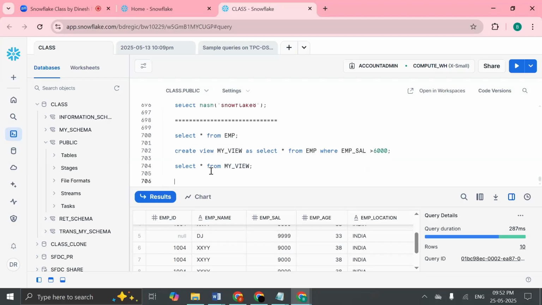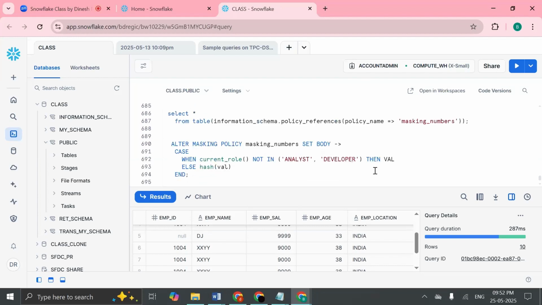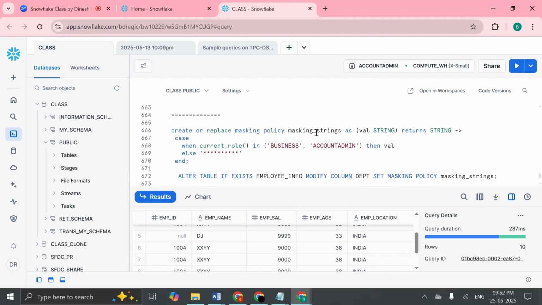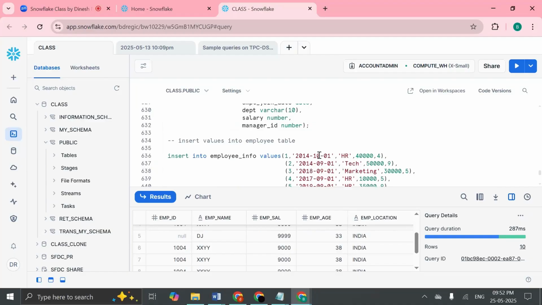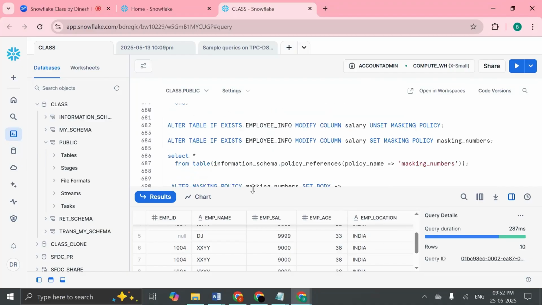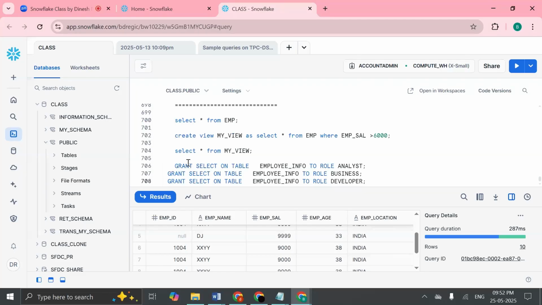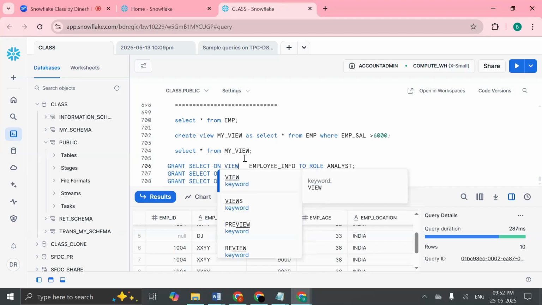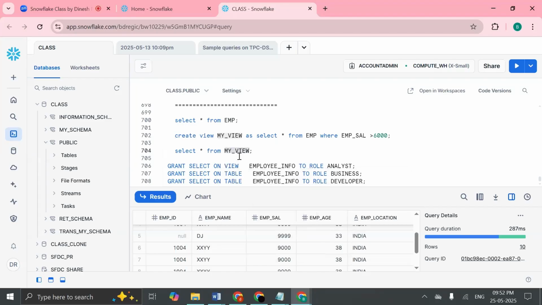Now for this view, I wanted to apply a masking policy. For this view, you should have access to all the roles, right? Then only we can perform anything. To give the access to all the roles for the particular view, we will give grant select permissions. Once the view is created, this is the view name. Grant select on view, this is the view name, to the role analyst.